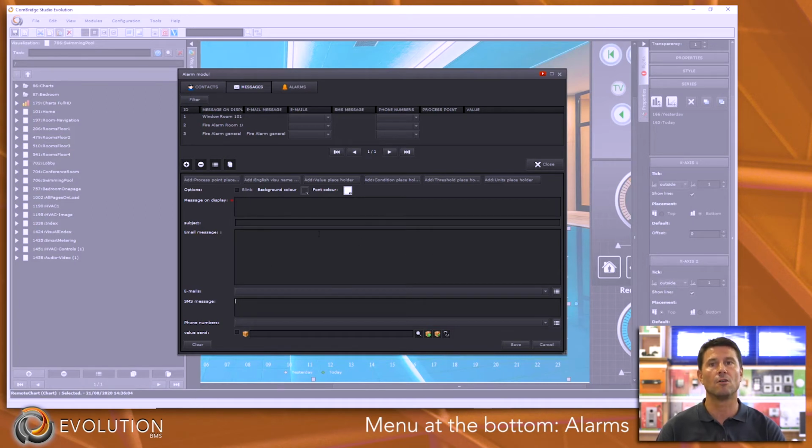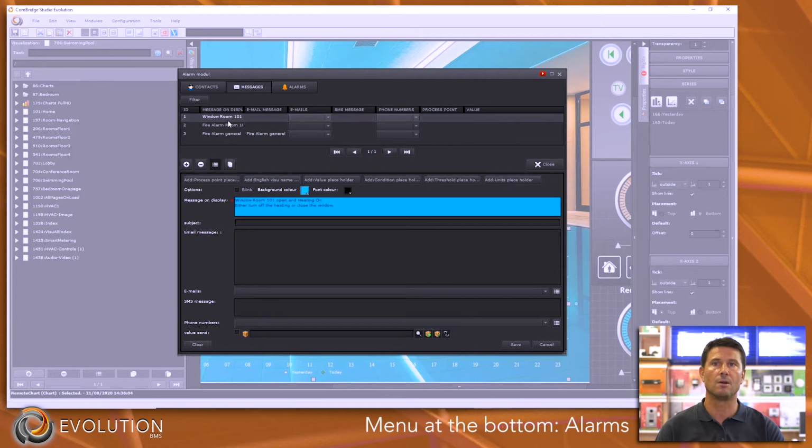There's a whole explanation of the alarm module, so I'm not going to go into detail here in this explanation. This is what I've configured here in my window room alarm. I set the message to be this, and I didn't set up any emails. For the fire alarm, I set it up to be a red alarm, so that it's more important. And my general alarm is also a red alarm like this.